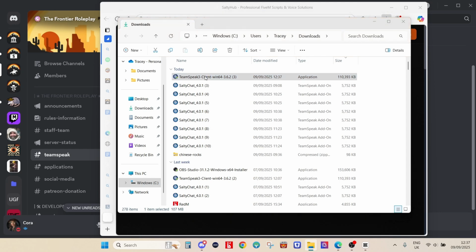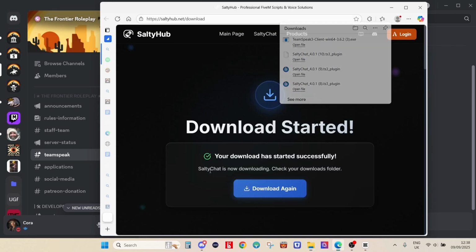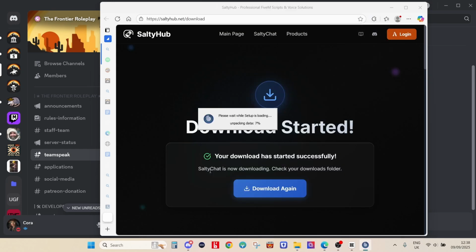Double click. I do want it to make changes to my device, so I'll say yes. Wait while it downloads. It's going to unpack all the data.